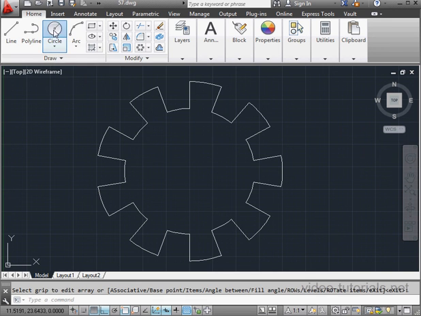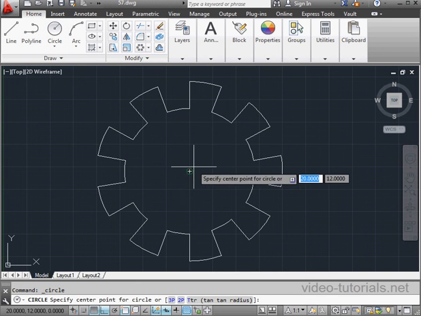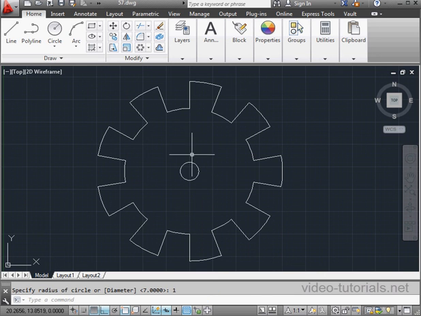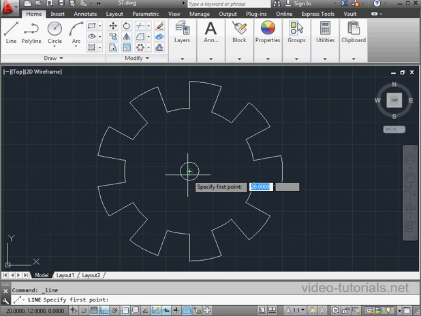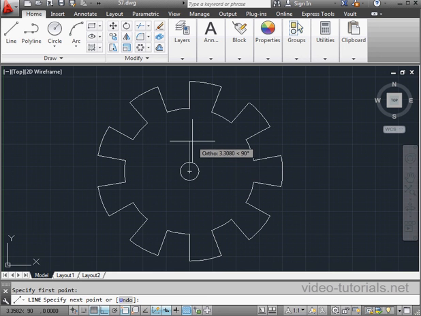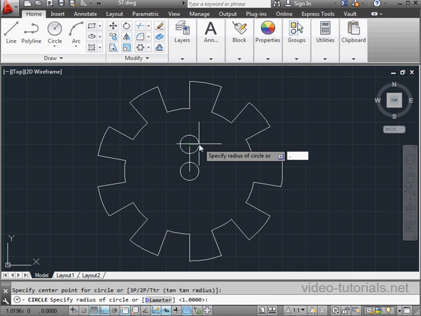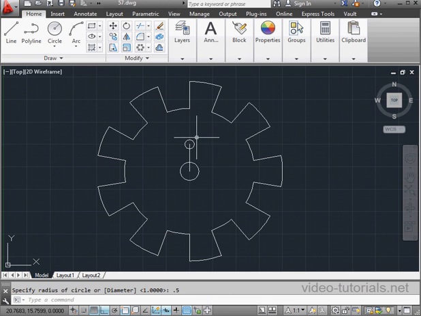Now let's create some holes. Activate the circle tool. Wake up the center of our main circle. We'll give this one a 1 unit radius. Activate the line tool. And we'll make this line 3 units in length. Press Enter to accept. Bring in the circle tool again. This radius will be 0.5 units.